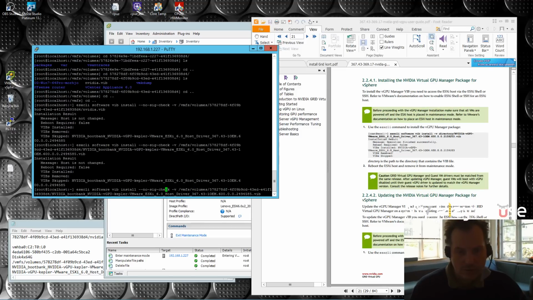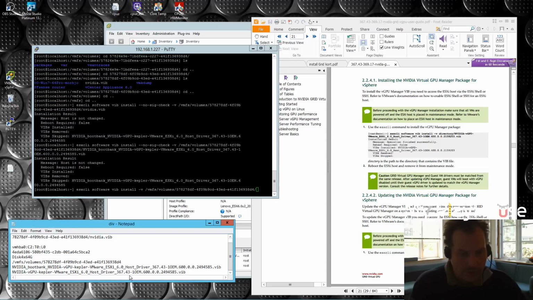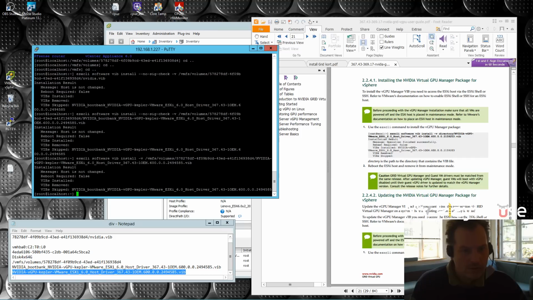That no self-check is one of those things. esxcli software vib install -v, directory, and all the way over to this thing that we will delete. I will delete the file name and put in this new file name that I have down here and try that. Still no change. I think I'll try and reboot the server and see if that will have any effect.